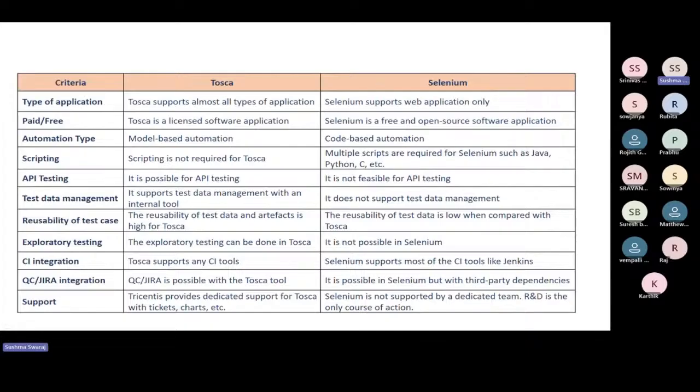Okay, so let's see types of applications. Tosca will support around 130 plus applications to automate. Selenium will only support web UI applications, so you will be able to automate only web UI applications. Then we have paid and free licenses. As you already know, Tosca is a licensed tool and Selenium is a free open source tool. You can download a few jars and then use any IDE. You can automate the scenarios. Then we have automation type.